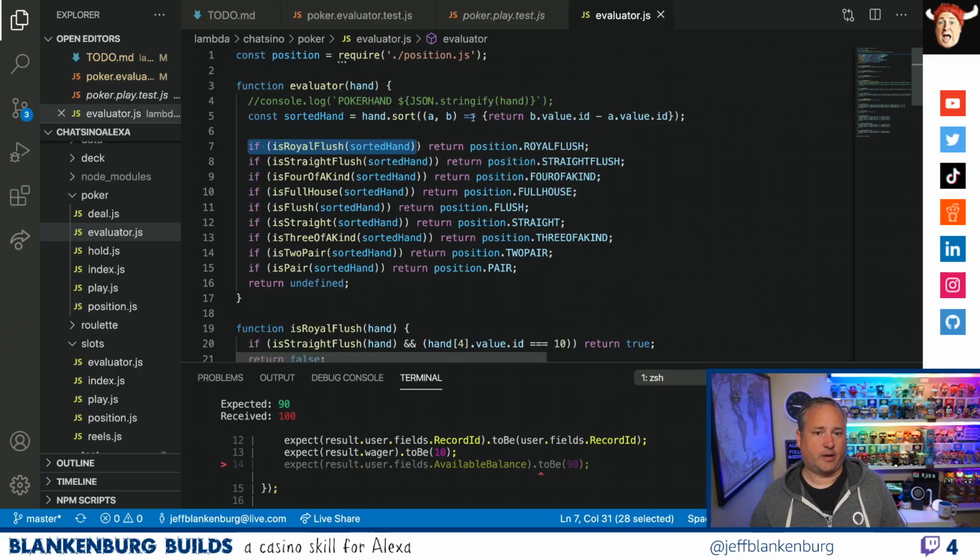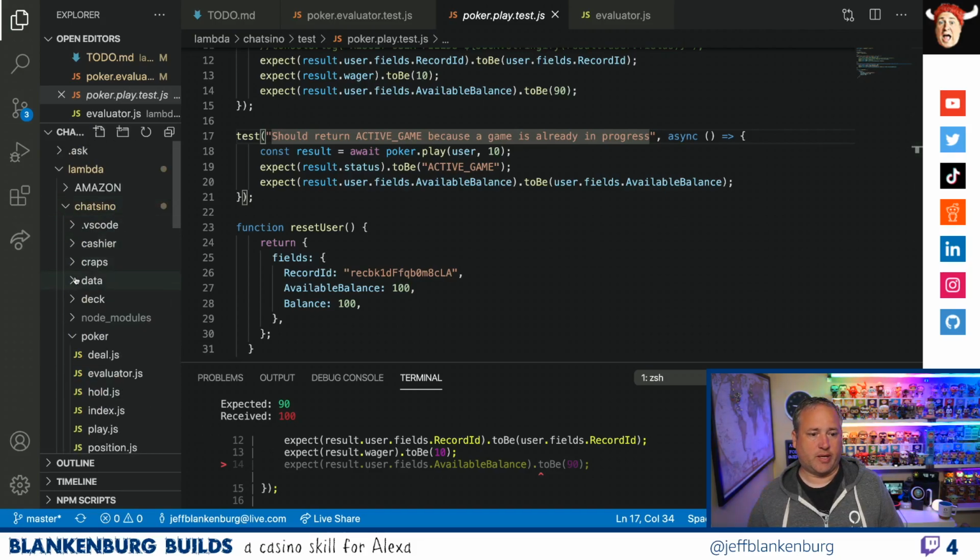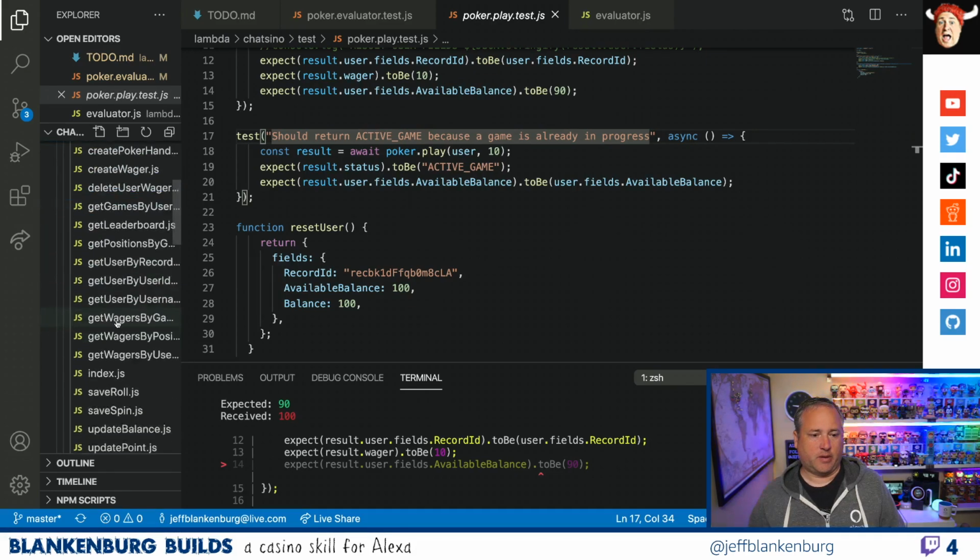Anyway, that's my evaluator. So poker play, this is the thing that I was playing with a little bit last night and I need to fix. So what I want to do is add some functions to my data service. I have a couple here. I'll stretch this back out.